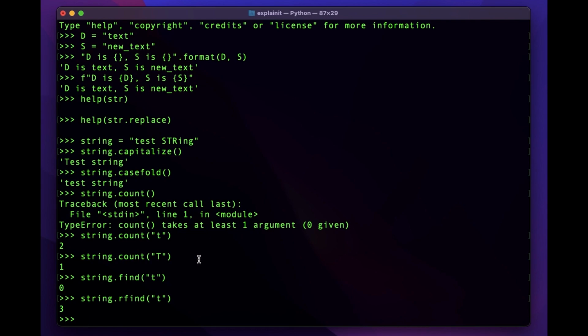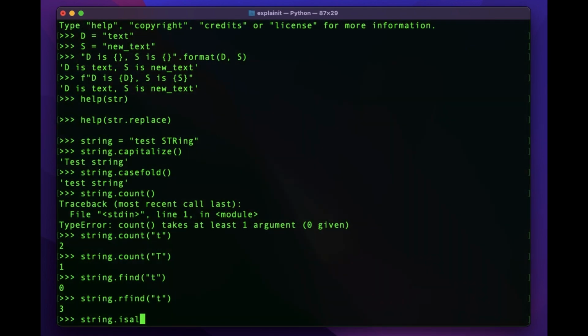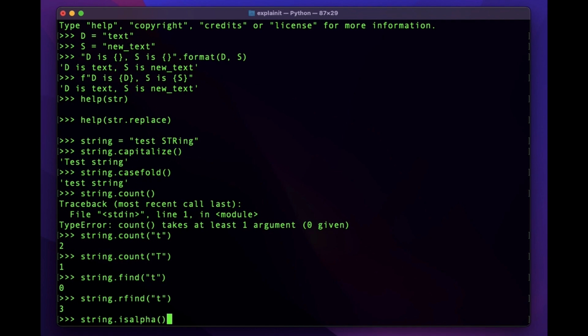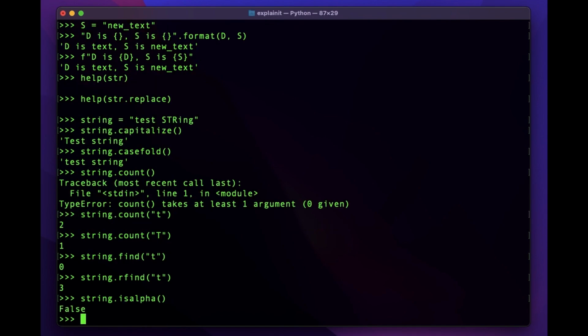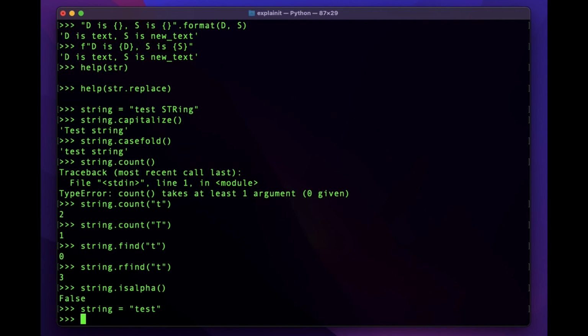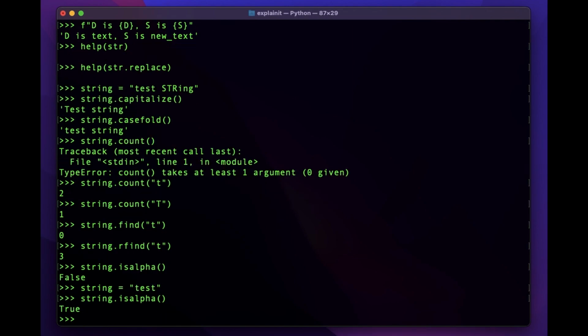Then the next one is isalpha. For example, string.isalpha returns whether all the characters in the string are alphabetic. For us it's false because we have a space, but if we, for example, remove the space and reassign our string just for a test, and now use isalpha, we will get true because we don't have any spaces and all of the characters in the string are letters.